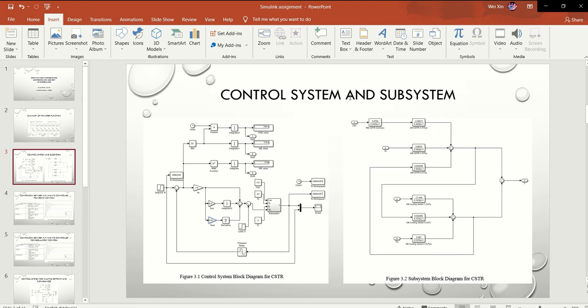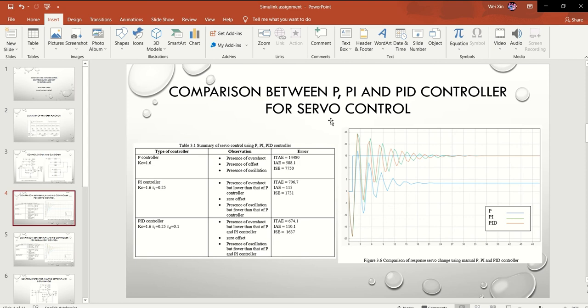This is a control system and subsystem arranged by using the Simulink software. For servo control, this is the comparison between P, PI, and PID controller. For P controller, we key in the value of KC, and the observation and the values of error are recorded in the table on the left hand side.